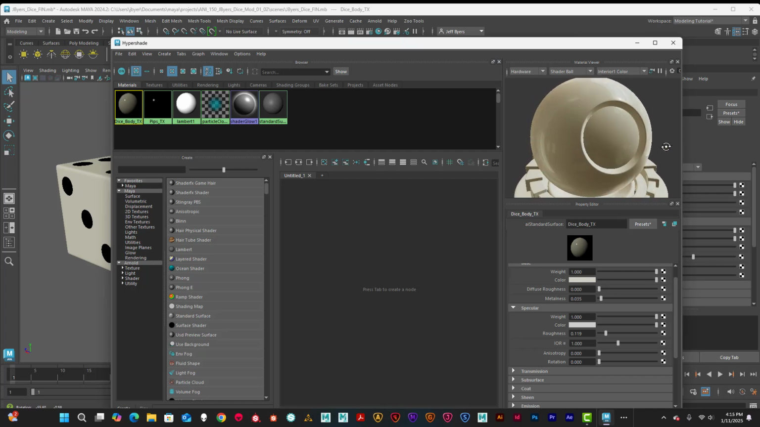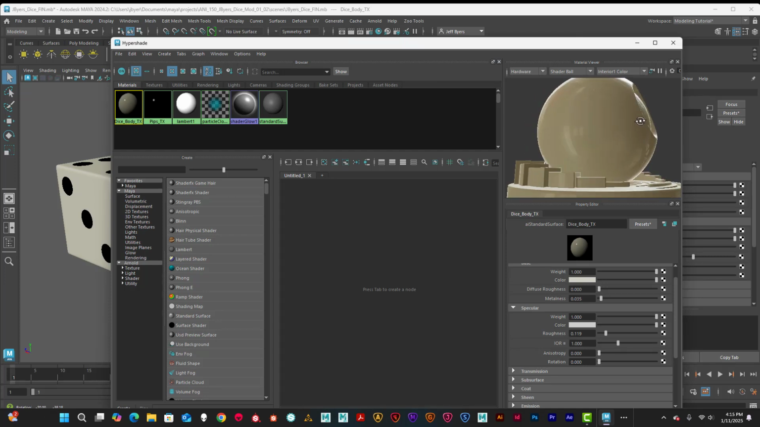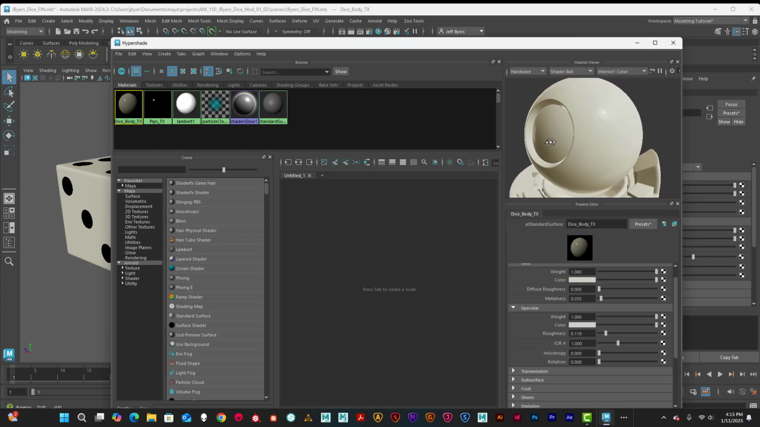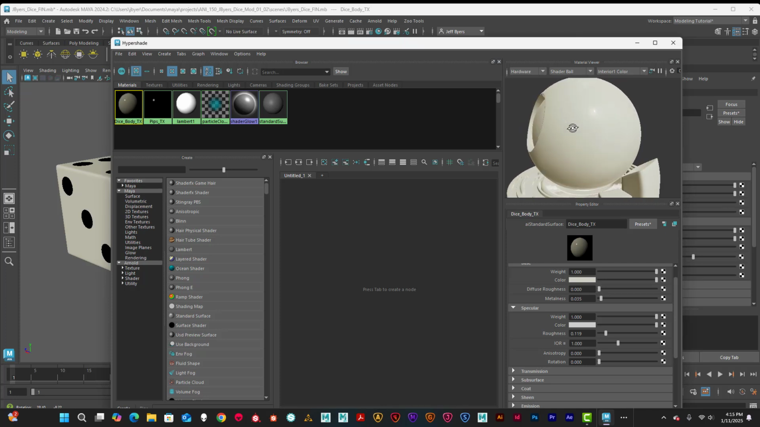And I think this looks pretty good because we've got more of a polyurethane for the dice. They're not porcelain. They're made out of plastic. So polyurethane will reflect the environment, but not intensely. Okay? All right, so we got something that looks really good.